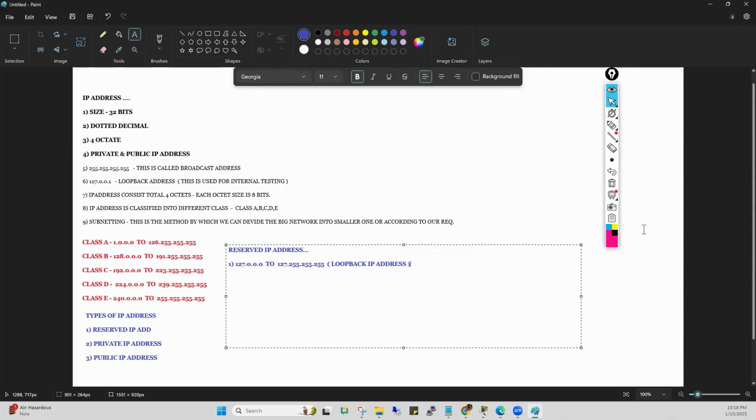Clear? So that's the reason when you see class A, I write from 1 to 126. And class B, I write starting with 128. Here, between 126 and 128, 127 is missing. Why? Because 127 is reserved. 127 is called a reserved IP address. And this IP address is fully reserved for loopback test.